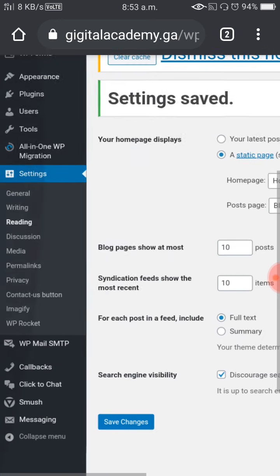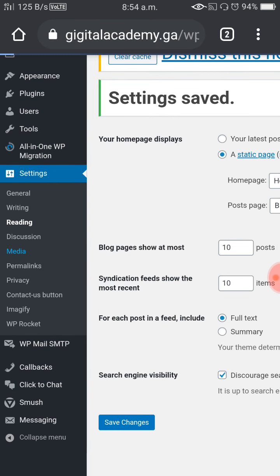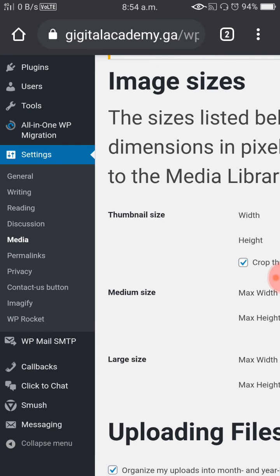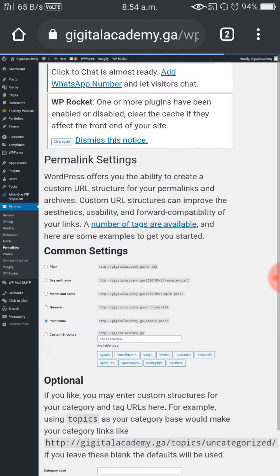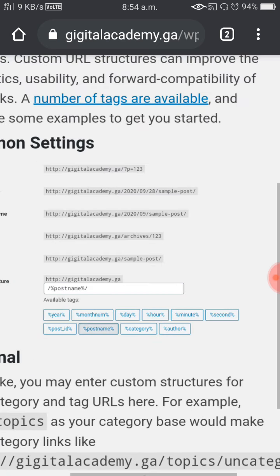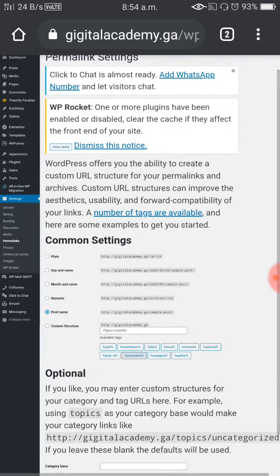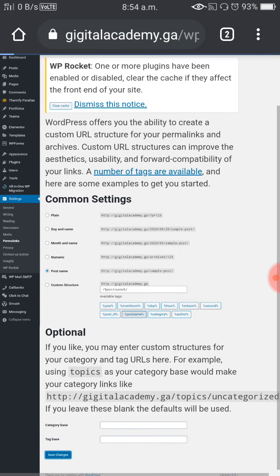The next one we have here is discussion. Here you also have the media, and the size and what you want to allow in your media. Here you also have what we call permanent links. Here you can edit the links how you want. It is always advisable to set it to plain for the first time. For you to have a very good visible website, you have to choose the post name, so that your posts and your site will be very good when your visitors visit it.